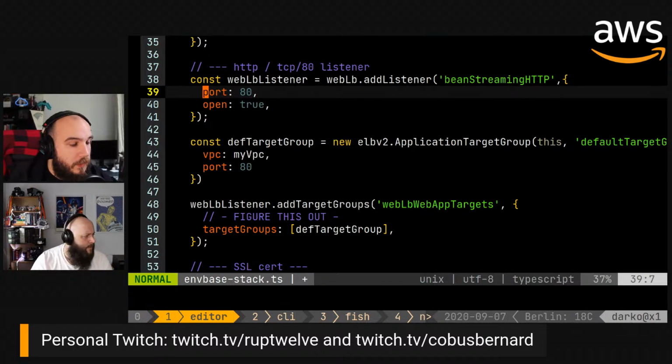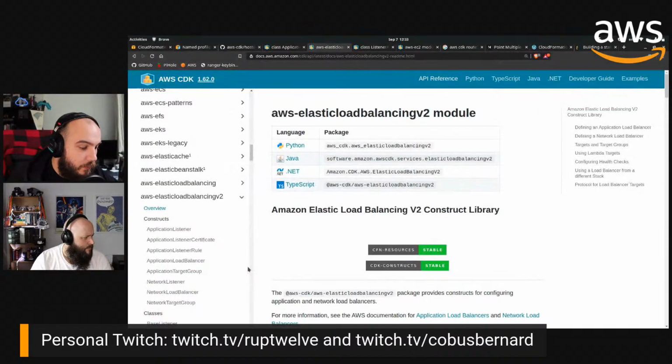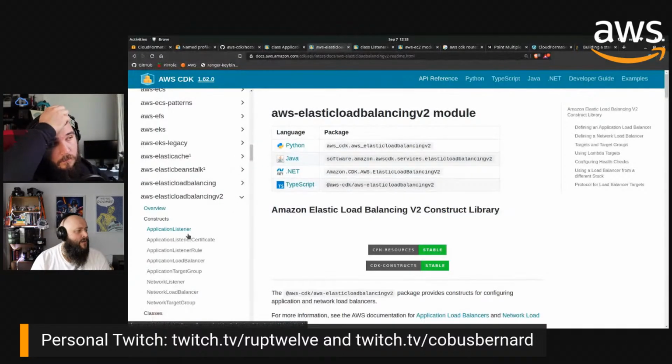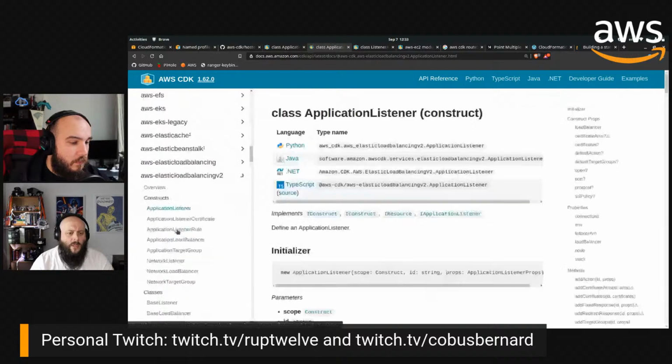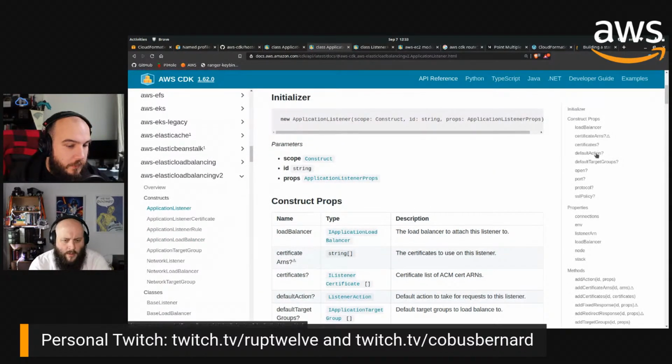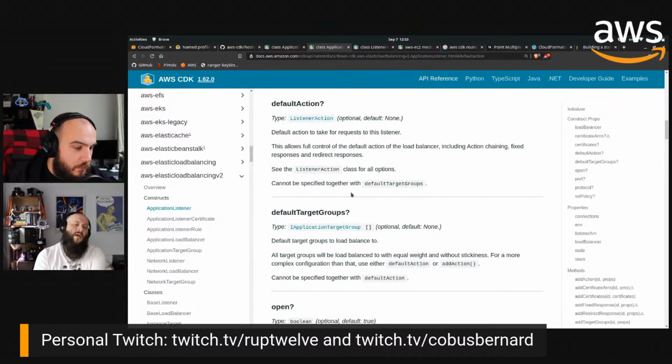So if I go here, application, do I do it? Okay, here we go. Look for default action on the listener. Is there something on default action? There is a default action. Yes, that's the one, but it's optional. Default action takes request for the listener. This allows full control of the action.